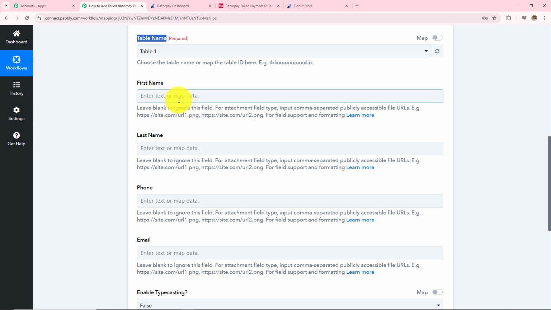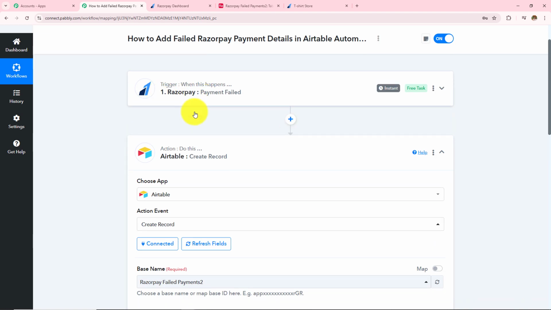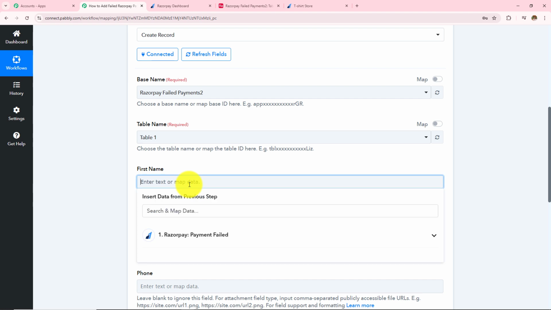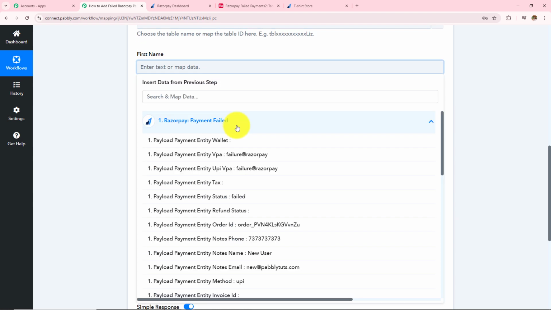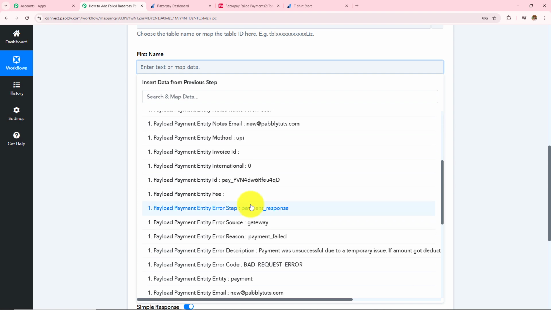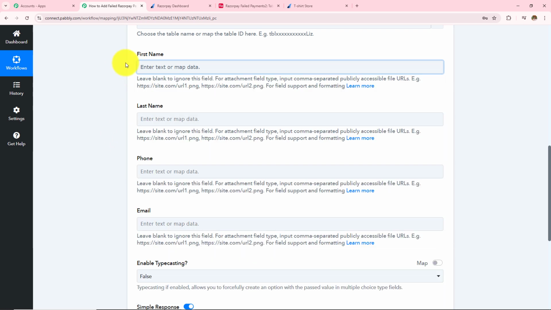So here I need to enter the first name. Now I'm not going to enter this manually. Instead I'm going to use a method called mapping, which means I am going to enter data from my previous response. So here, as I have received my response from Razorpay, I am going to click on this first name, and when I click on this I can see this Razorpay, and when I click on this I can see all the response that I have received from there. Here I have received the full name of this lead, which is new user, and here I have to enter the first name and the last name separately.